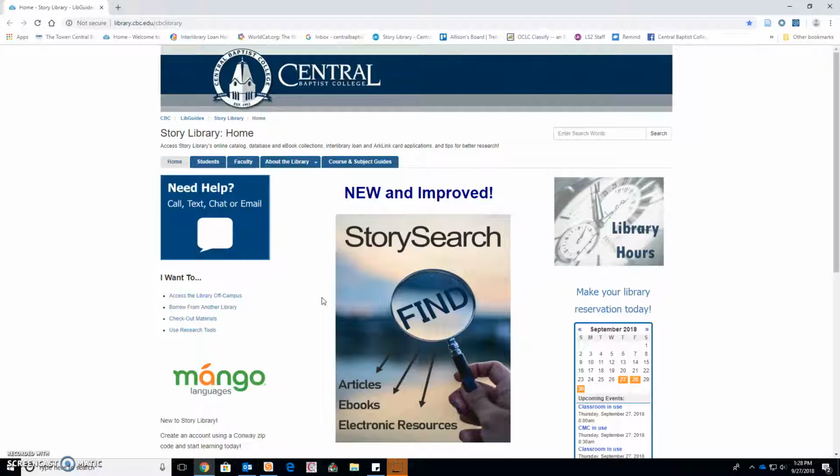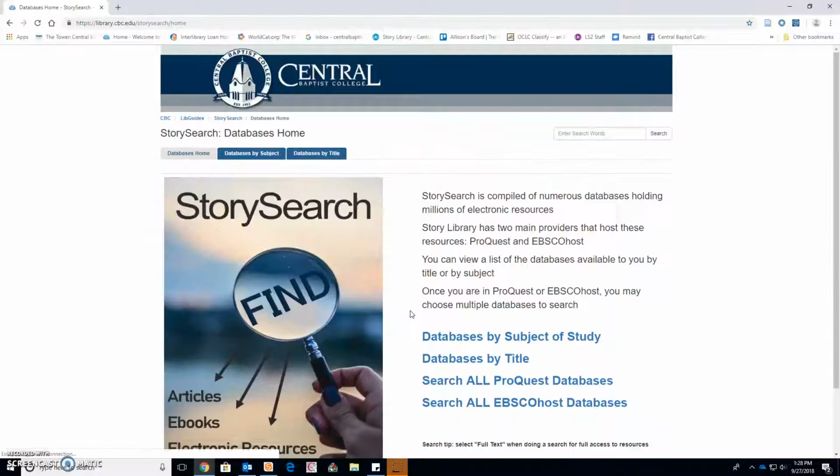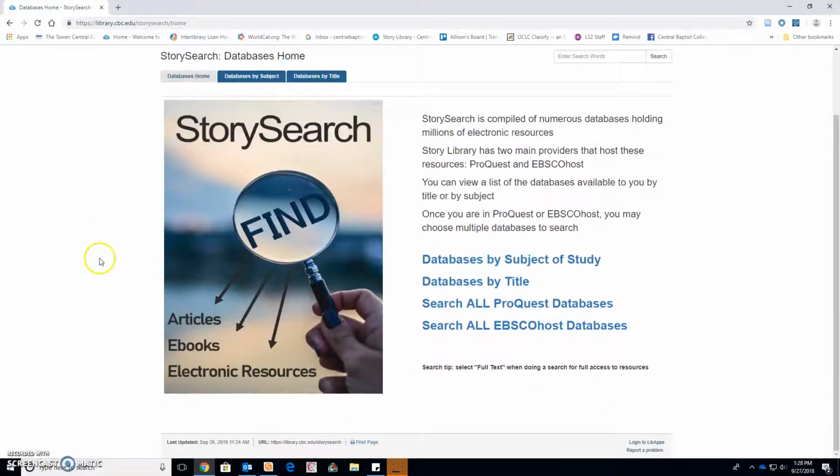As you can see, we are on the library homepage, which is library.cbc.edu, and here in the center is where you will go to get to the new version of StorySearch. It looks different than it did in the past. In the past, there was a search box that you would go to, but now you will click on this image. So if you click here, it's going to open up the home page for StorySearch.